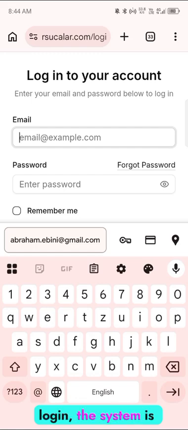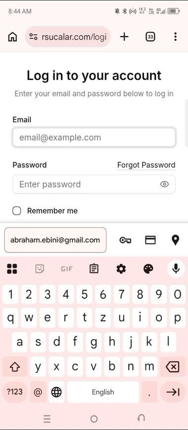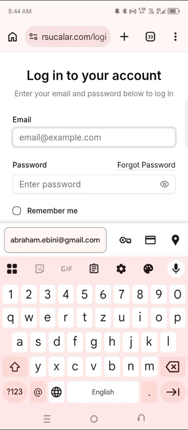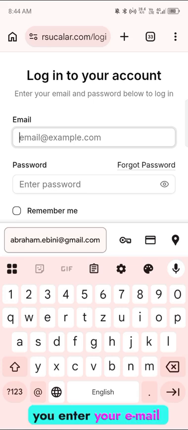When you click on login, the system is not for anybody to just log in or enter to join a live class. It is programmed in a way that only students who are officially enrolled into the system can access lectures. So in case you have not been enrolled, you have to contact the administrative office at the center. If you have already been enrolled, you enter your email address.